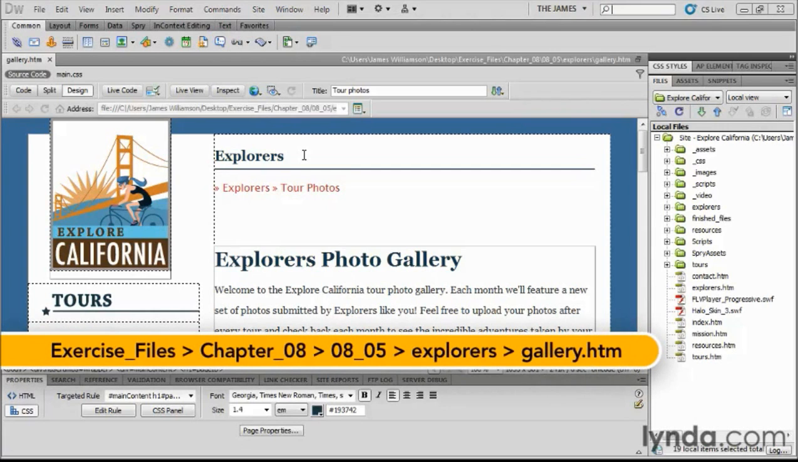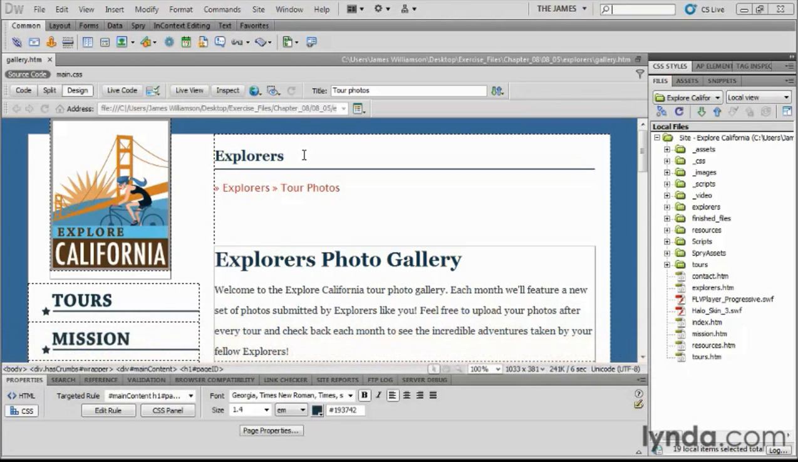When it comes to placing images on the page, you have plenty of options to choose from in Dreamweaver. In this movie, we'll explore different methods for getting images onto your web pages and discuss the pros and cons of each technique. So I have the gallery.html file open from the 0805 Explorers folder.